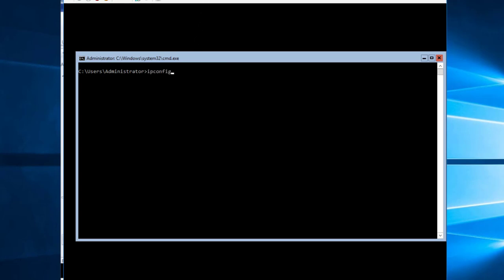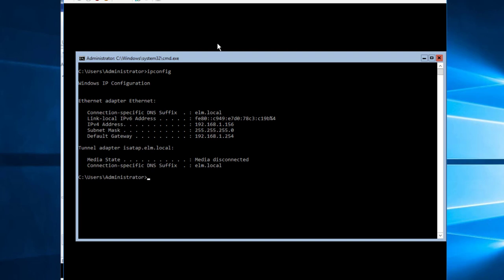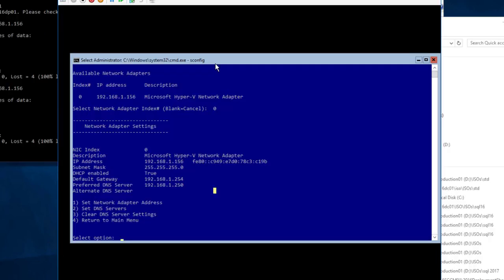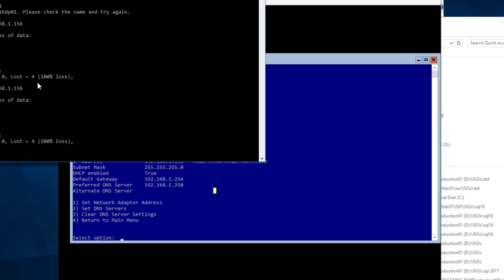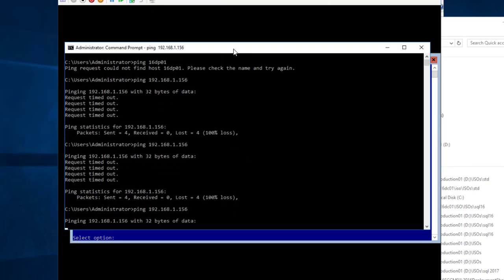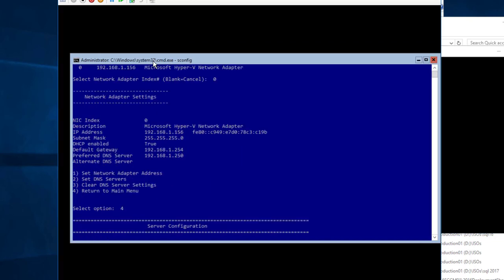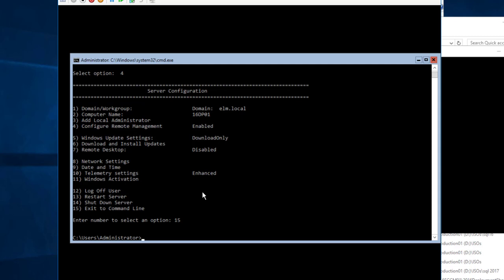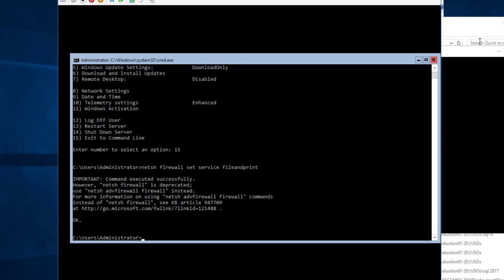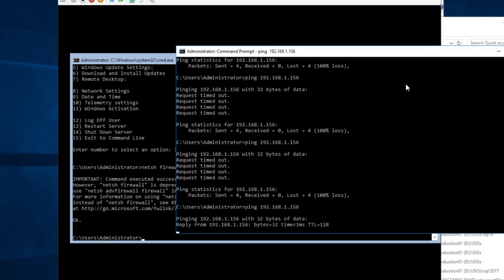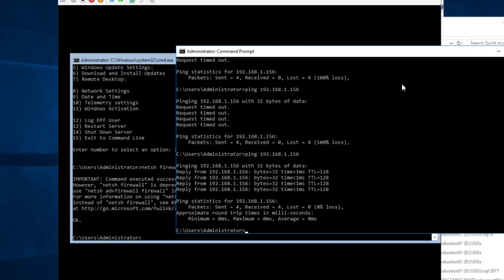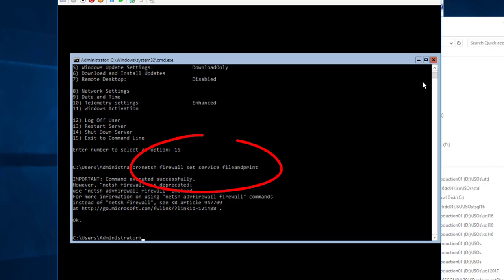So we're going to copy the prereq tool to there. Now, unless you've got predefined firewall settings, what you'll find is if you try to ping it, it won't respond. And that's primarily because the firewall is up. So what we're going to do is enable file and print services through the firewall. As we can see, it's now responding.